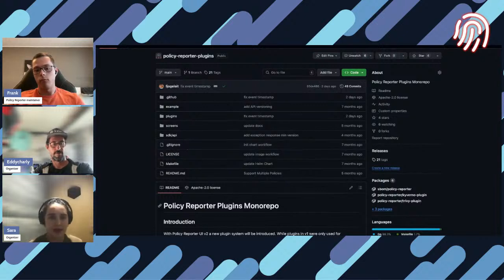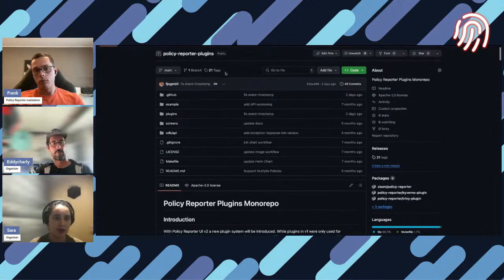Okay. So my question here is, what are the requirements in terms of resources to run the policy reporter with its different components? And also, is there any operational complexity you add to your cluster when you run these additional components on it? Do you have any experiences or feedback from users regarding these topics?